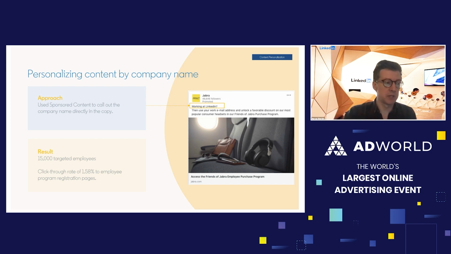If you wanted to target all the employees, you don't necessarily need to do that, but you could just target those senior directors or whoever it is in the buying committee, and by naming their company you're making sure that it's very, very relevant to them.